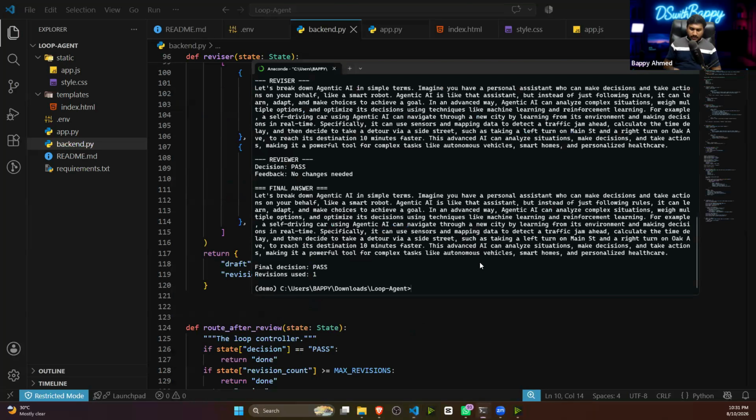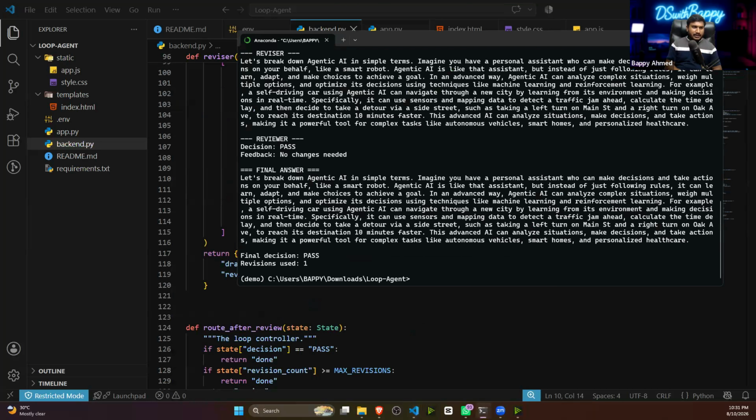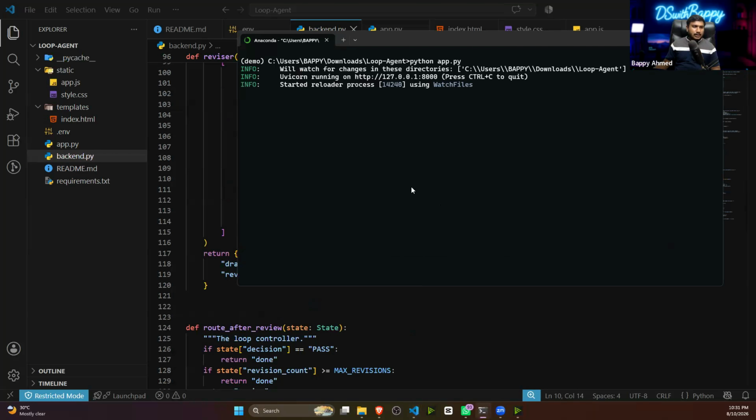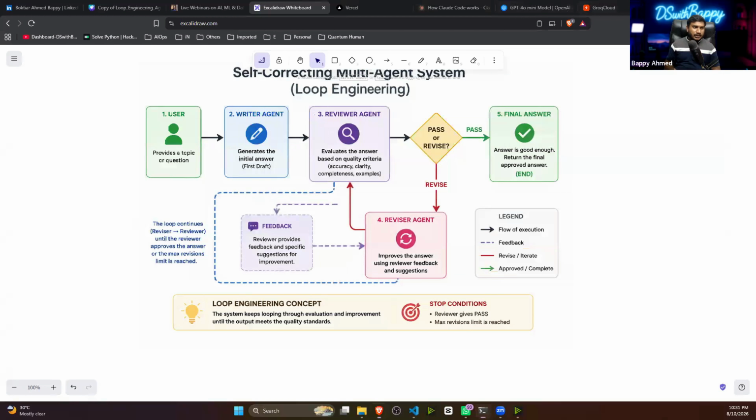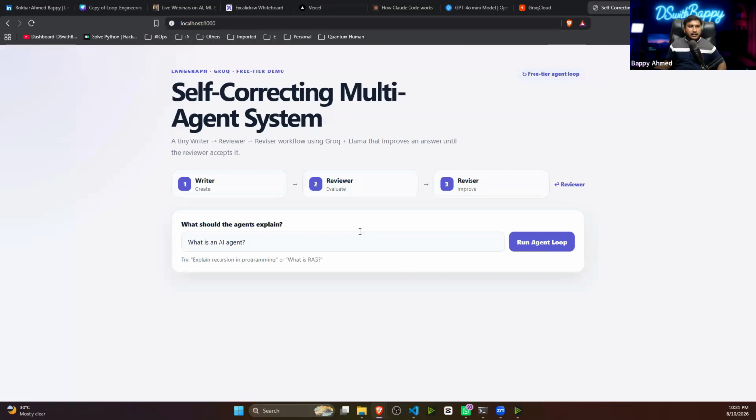So I'll open up my terminal, clear, and run python app.py. Now this application is running on localhost port number 8000. I'll go to Google and search for localhost port number 8000. Now see, that's how my application looks. Is it good, guys? The interface is good. I generated it from ChatGPT, but I think it looks good. Now here I have the writer agent, reviewer agent, and reviser agent.